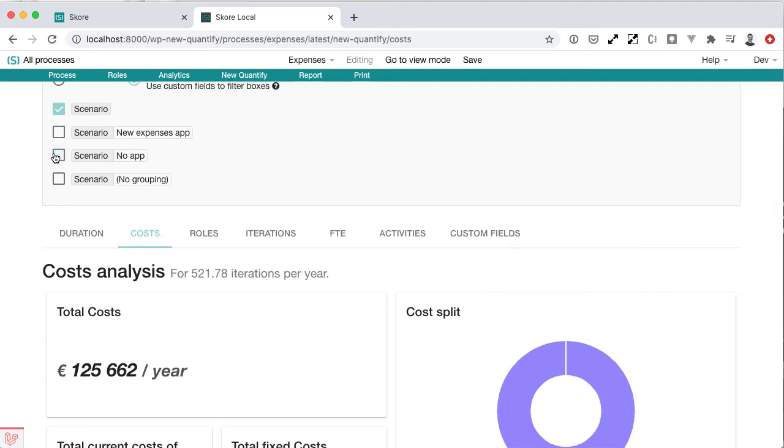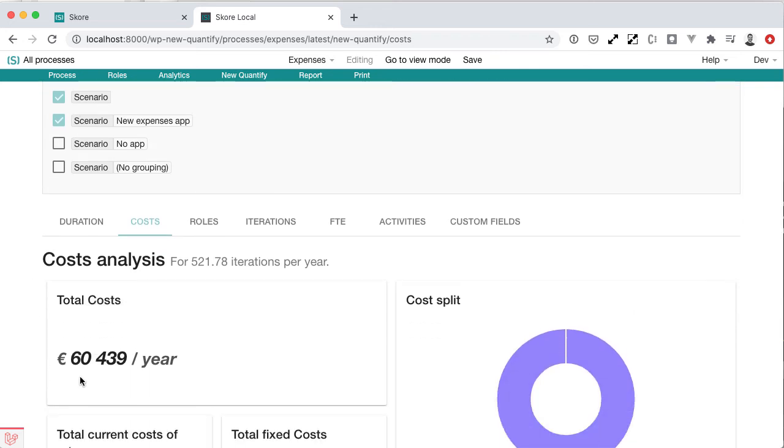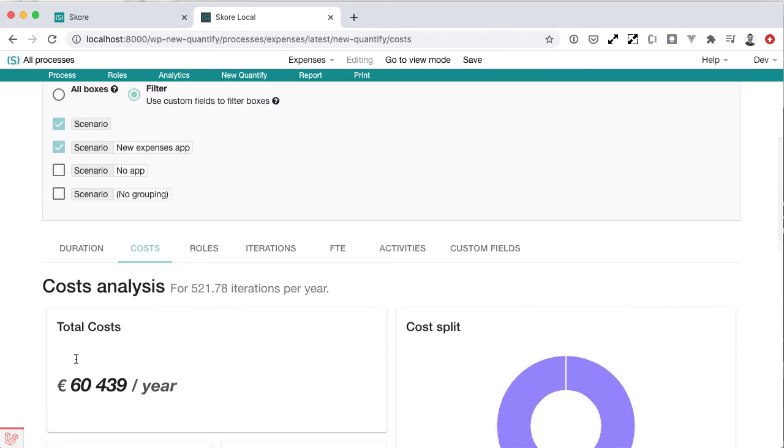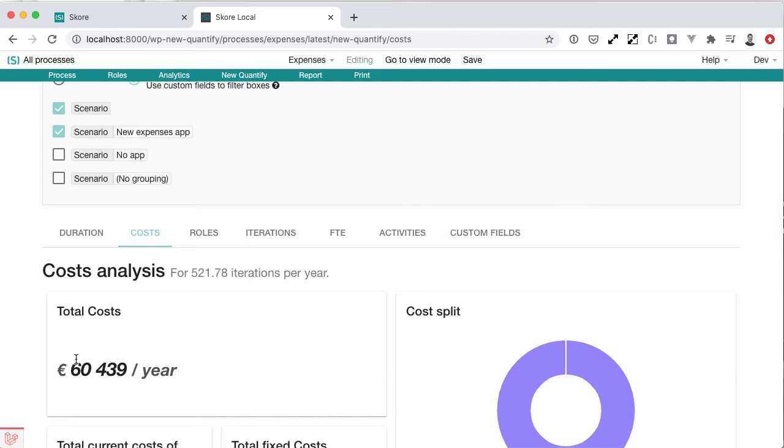So now let me uncheck this box, and now let's select new expenses app, and we see that everything refreshes live. And we see that this scenario actually costs 60,000. So it's half of it. So I'm saving, by this new app, I'm saving 60 grand a year, just by having this new smart app. So basically, what I'm reading here is that the business case for this app is fairly straightforward. It seems to be such an efficient saving that why not go with it?